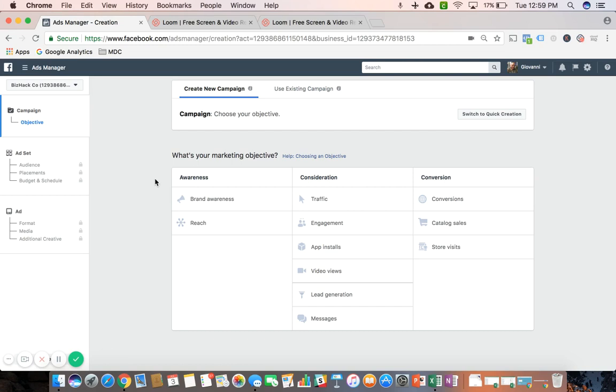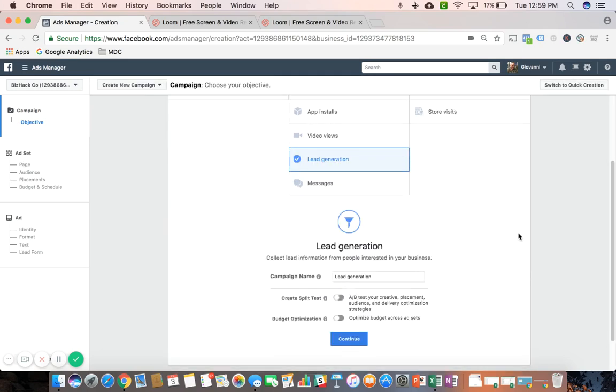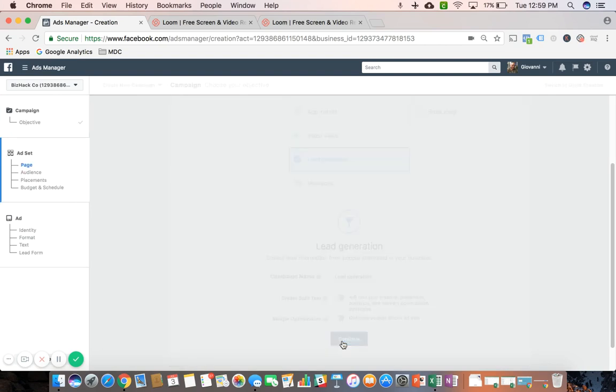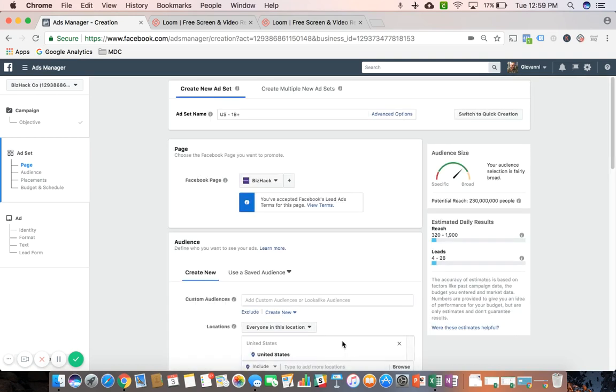When choosing your campaign objective, you're going to select lead generation right over here. Again, when choosing naming conventions, always use something that's easy for you to recognize at a glance, and which will let you tell what the campaign was related to.